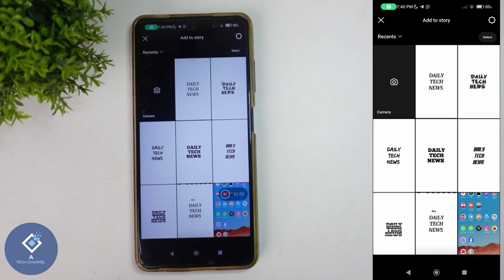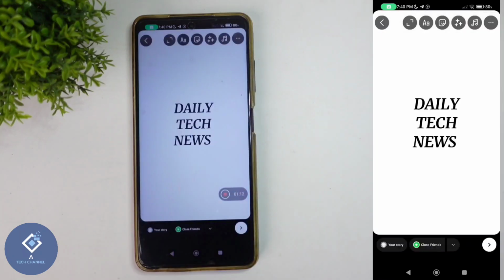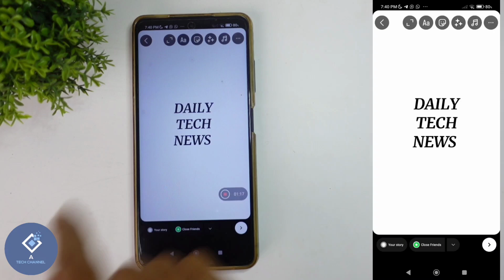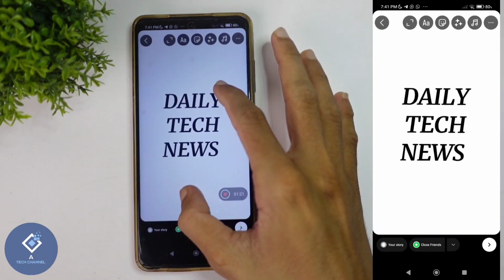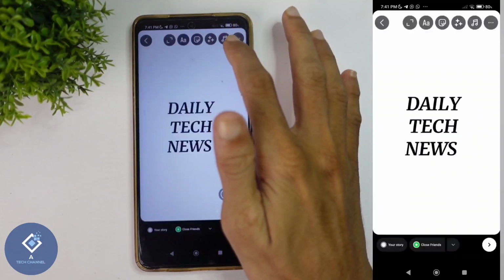Anyways, after reaching your gallery, from the gallery select the photo or video which you want to add to your story. For example, I am selecting this photo. After selecting your photo, if you want to edit, you can do that. Here some options are there for editing. If you want to crop, you can crop this photo. Or if you want to add any text, you can add text.